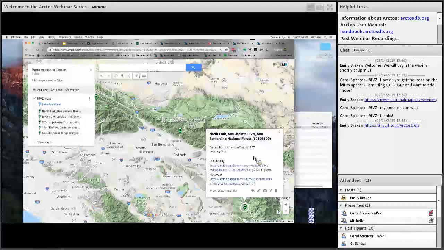See if there's any questions. Well, happy mapping then. Hopefully this will also get you excited to learn more about GIS. Yeah, I think this will be very useful.